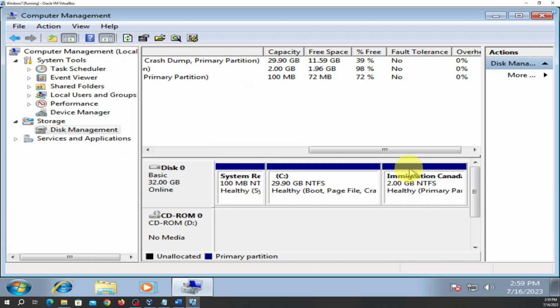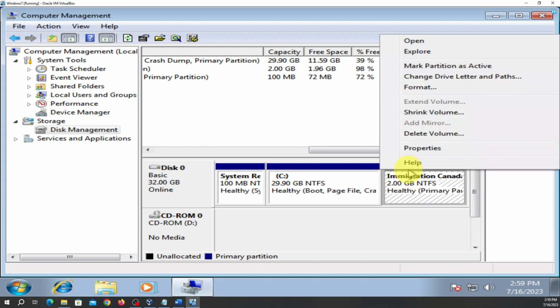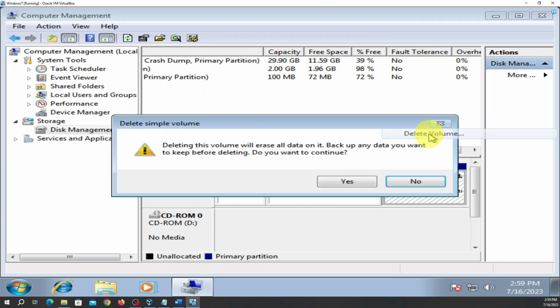Right click with the mouse now. Right click here, you go to delete volume. Okay.